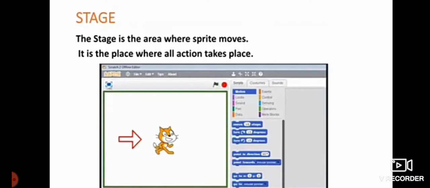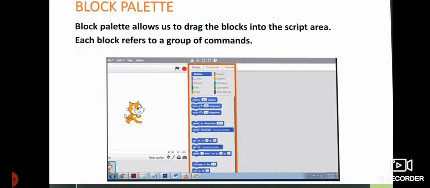So the main working area is what? Stage. And what is the use of stage? Here, the sprite moves and performs different kinds of actions as per the given instructions.